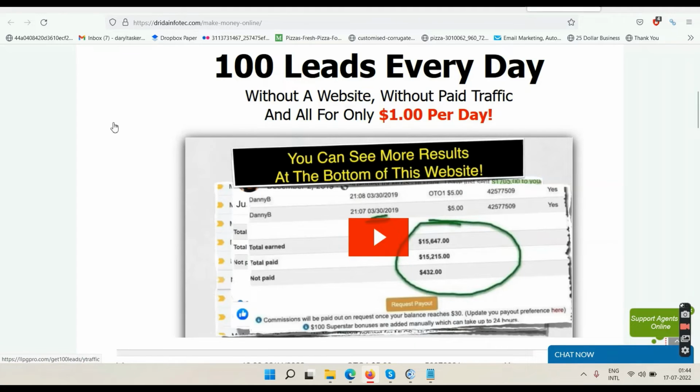This will give you 100 email leads from the US, Canada, Australia, from those countries, and you will also be allowed to send emails to these leads once per day. So by the end of the month, in 30 days, you will have 3,000 leads minimum, and you will be able to send them emails 30 times in a month, right?